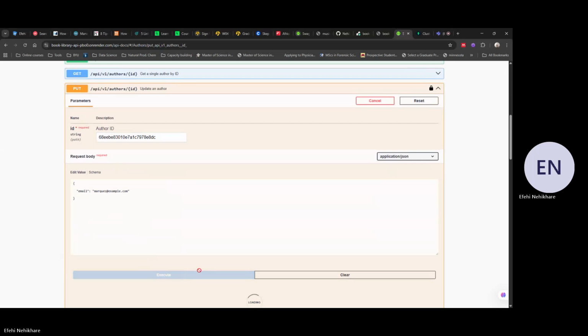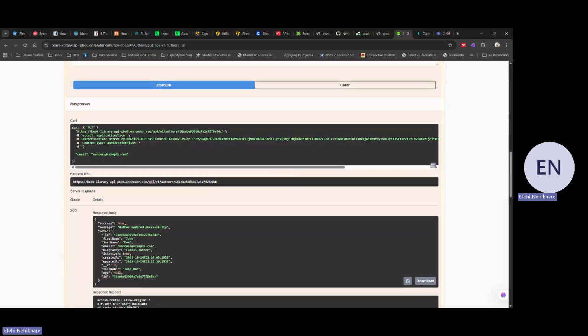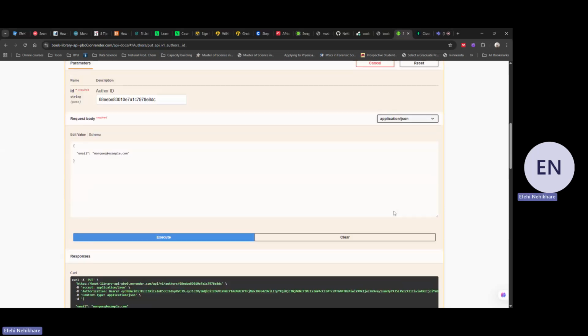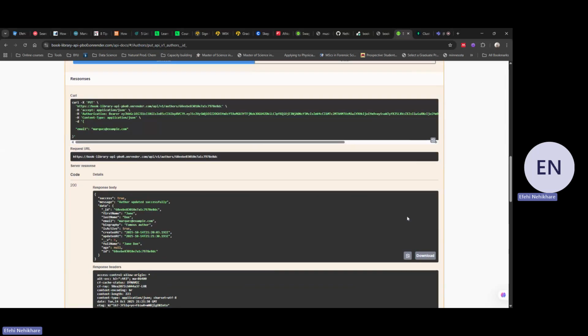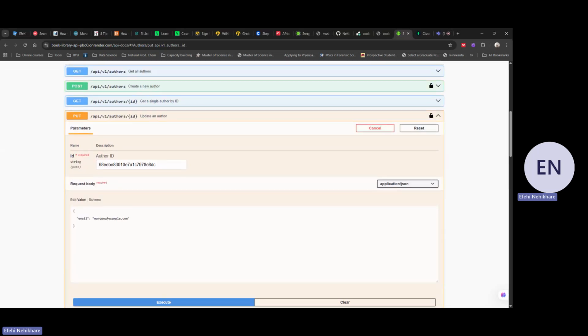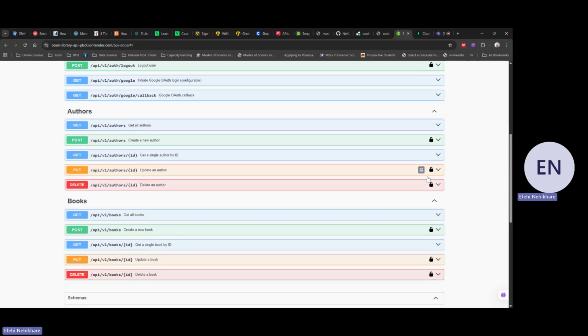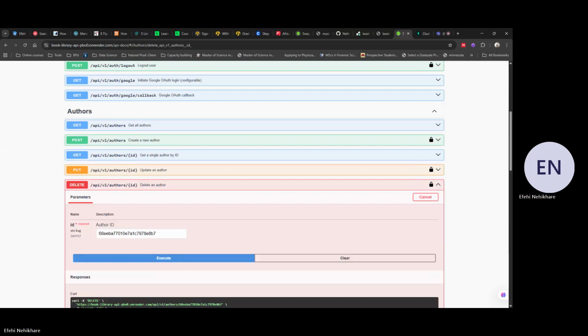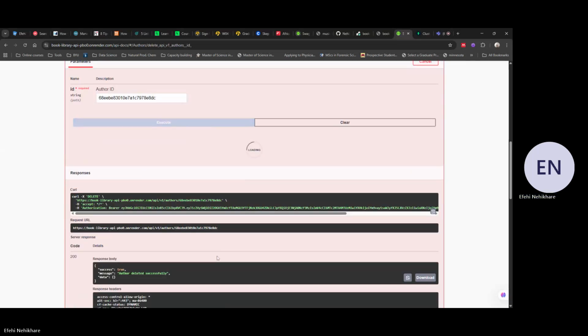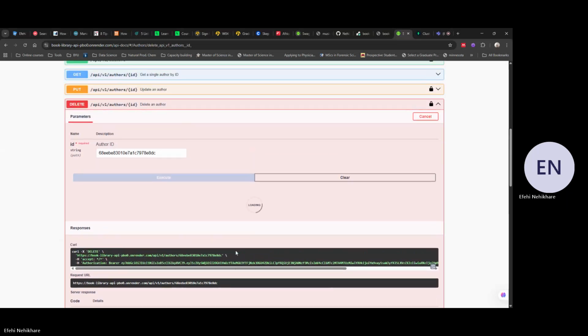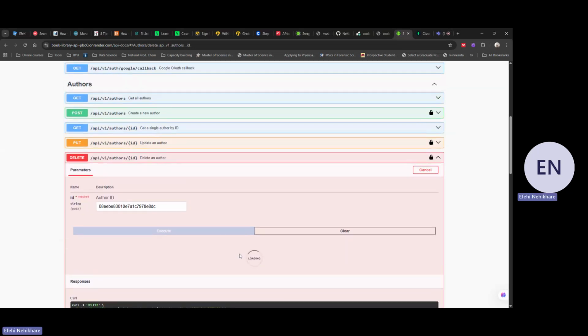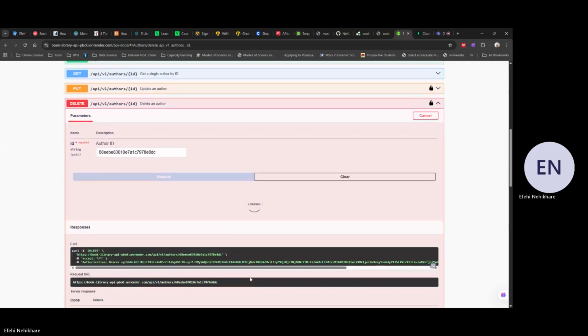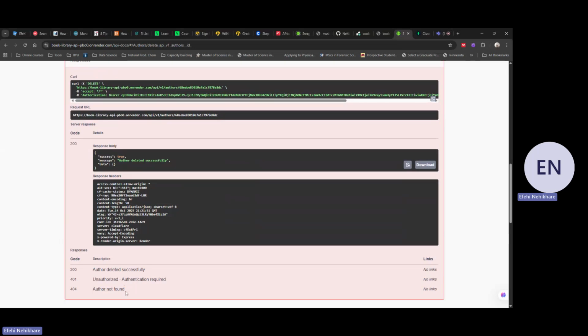All right, successfully the email has been updated to this. So what do we have before? We can see successful, the email has been updated. All right, so let's say we want to delete the author. We can delete the author using the ID. Okay, it's loading. Successful. So the author has been deleted.